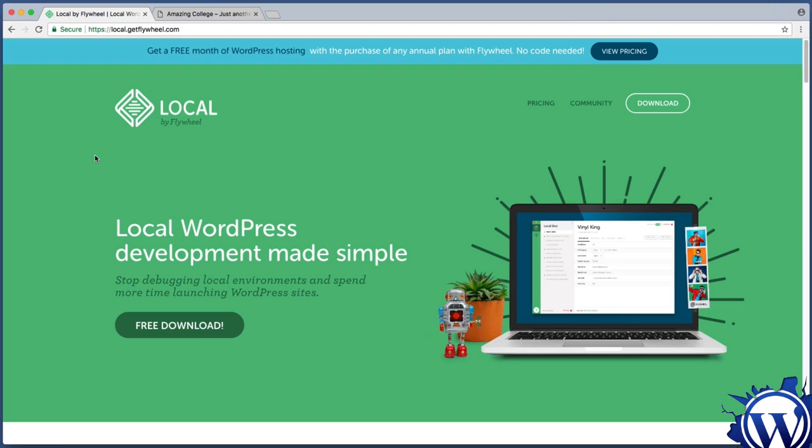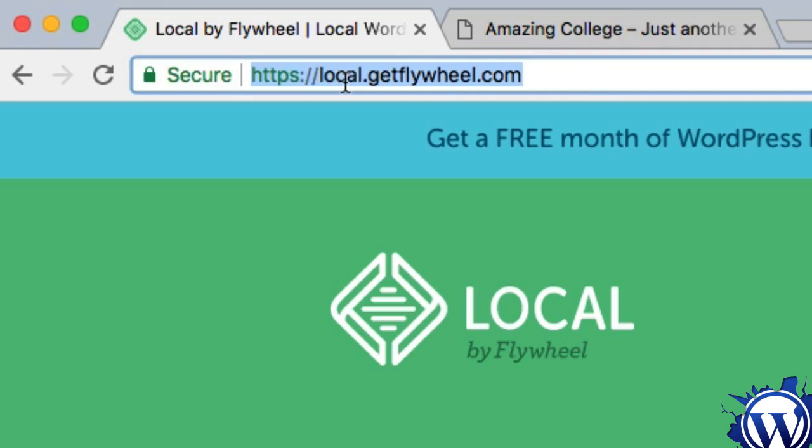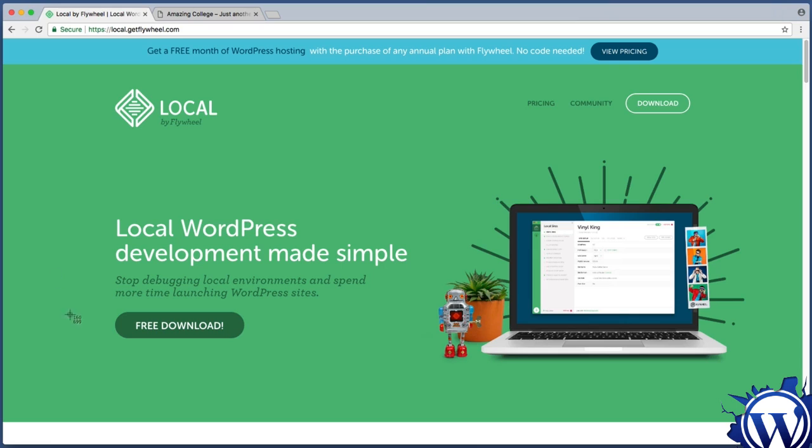This is by far my favorite way to get WordPress installed on your personal computer. So in a new tab in your web browser, search for Local by Flywheel. As of this recording, the official URL is local.getflywheel.com. Okay, then go ahead and click the big free download button and proceed to download the software. You might have to enter your first name or an email address or basic info, but the software is completely free. You will not have to pay even a penny.